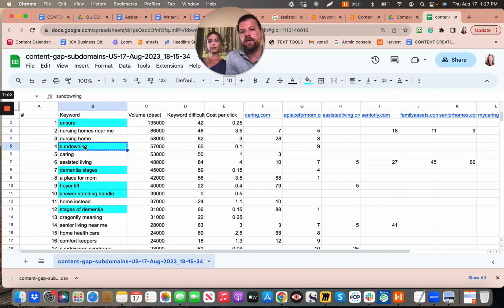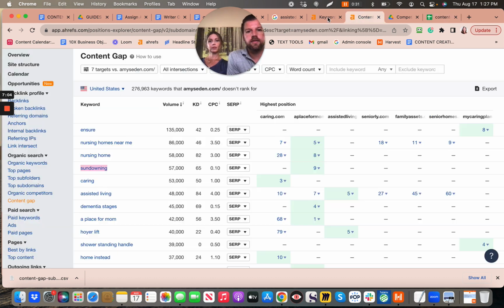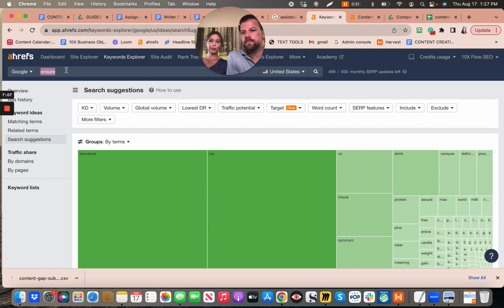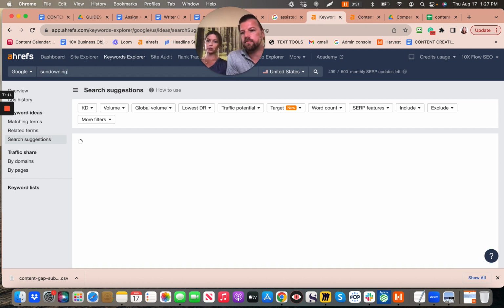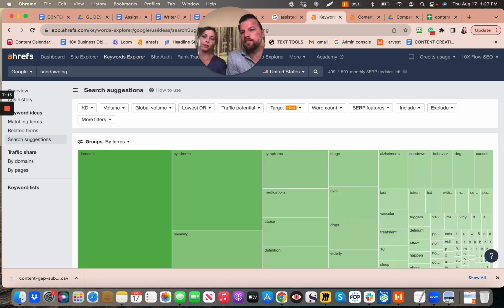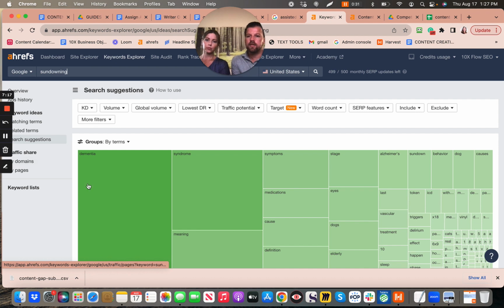But the article would probably be like protein drinks for elderly. What protein drinks to choose for my elderly loved one? Something like that. And we could mention Ensure. But okay, so sundowning. Let's take a look at sundowning.